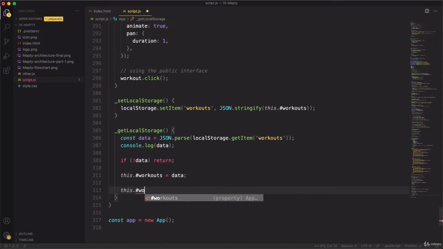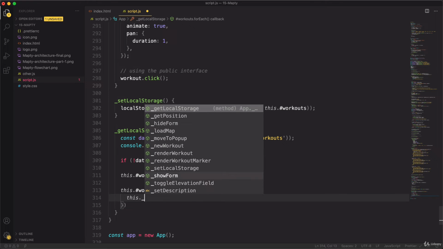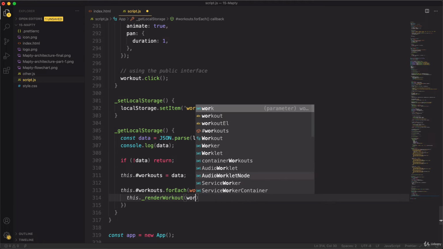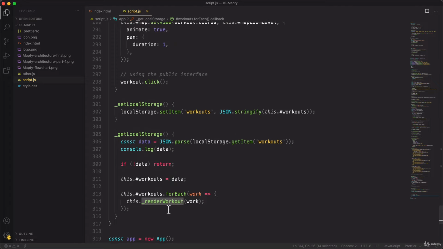So this.workouts, and so we want to do something for each of the workouts. And so we loop over this array, but we don't want to create a new array. And so forEach is perfect for this. And now I'm going to call each of them work. And so now I can do this.renderWorkout, the current workout. And so now it becomes really, really helpful that we have all the logic of rendering a workout in the sidebar here nicely inside of this method, right?